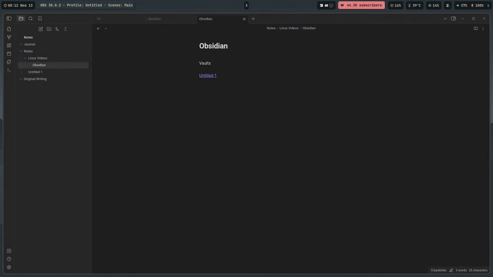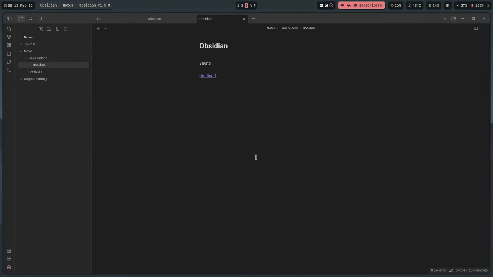So let's go ahead and talk about Obsidian. I'm going to transfer over to my main desktop here and you guys can actually see Obsidian. Now, this is not the vault that I've been using, so all of my notes, you guys aren't going to see those things, and that's fine.